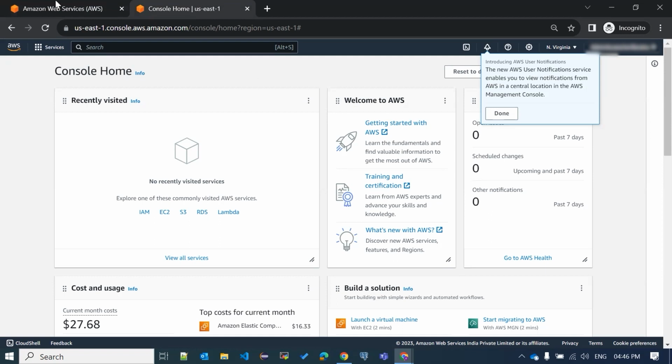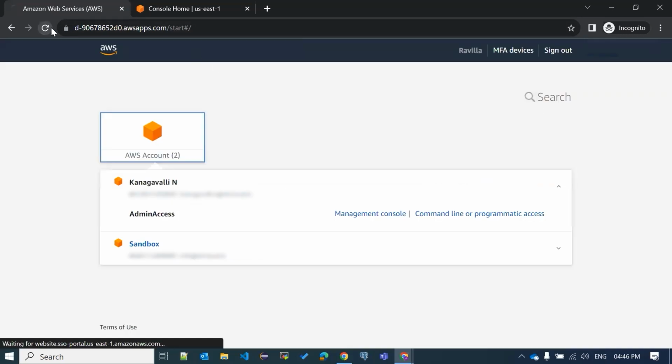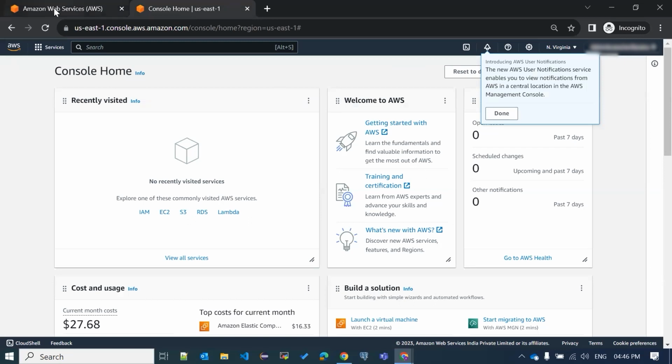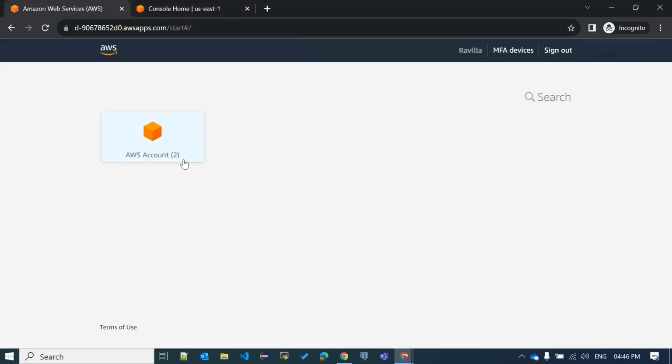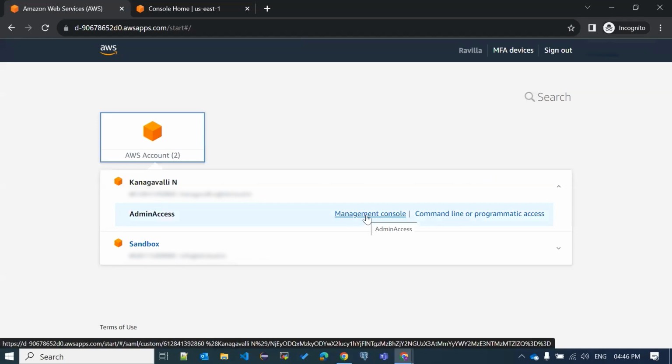Okay, this will be kept the same. This will be like that only. If this session is expired, then we need to come here again. We need to refresh the page. Click on this one. Click on management console. Then we can log in again. Got it?